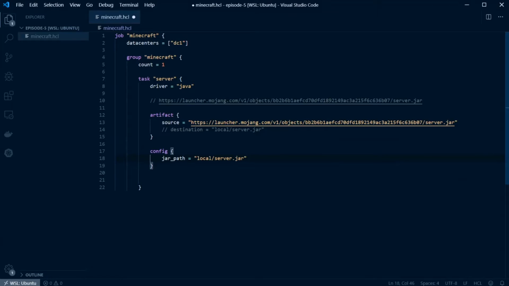Now, when you run the server jar, it'll pop up some UI, but since we're running it on a server, we don't care for that very much. So we can pass in arguments to the jar file by creating an args argument. And we can pass in an array. And in this case, we just want to pass in no graphical user interface.